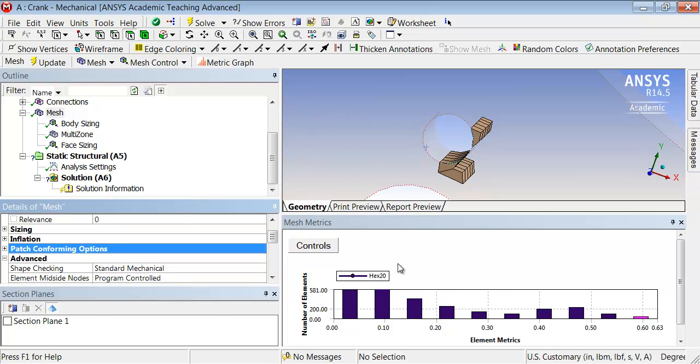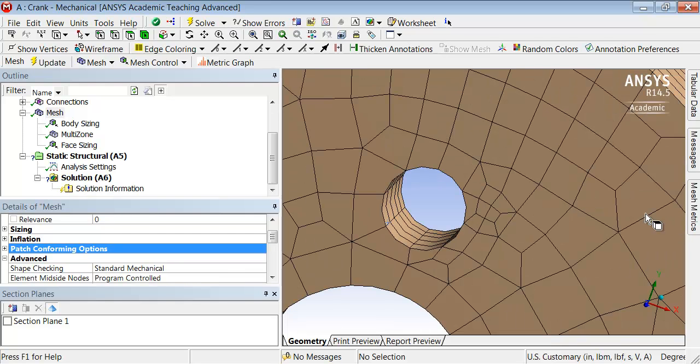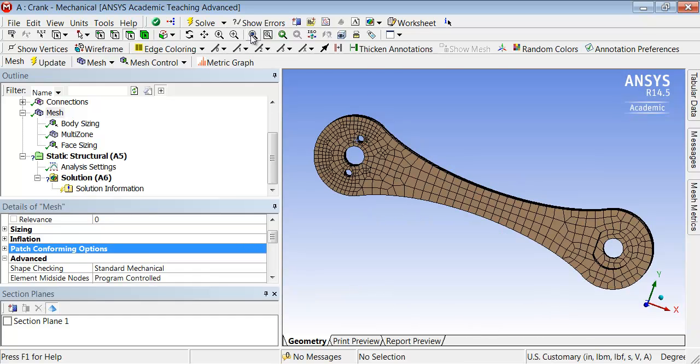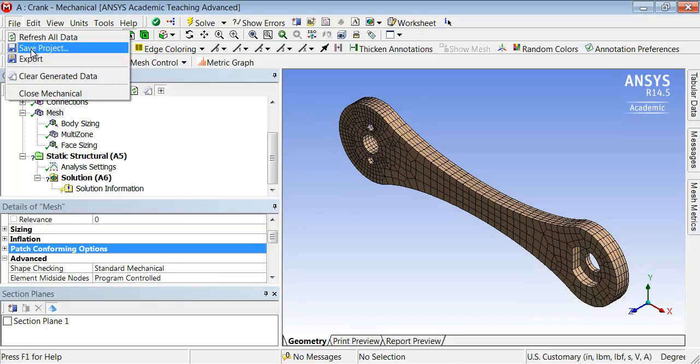So let me select all elements. I can click anywhere away from the bars and it'll select all elements. Let me pin this. Let me go back to fit to view. Let me get my isometric view and save the project.